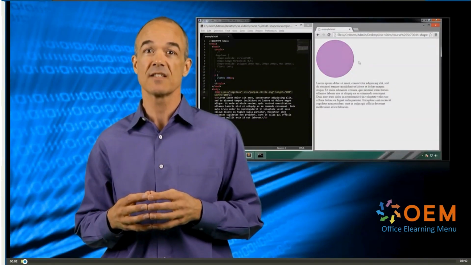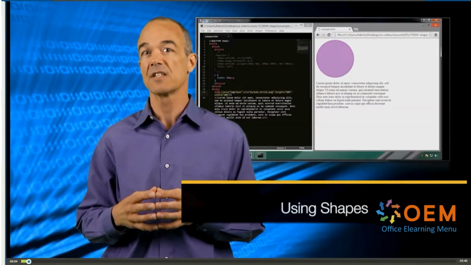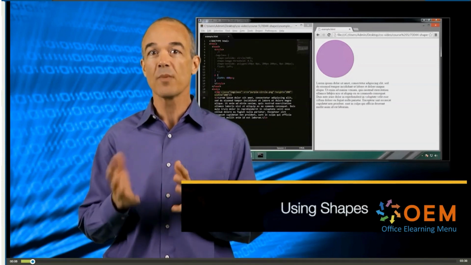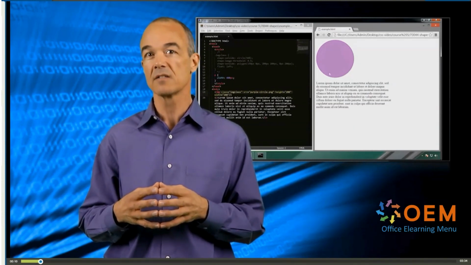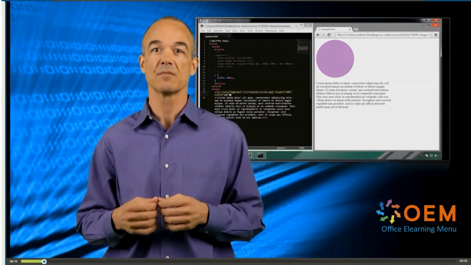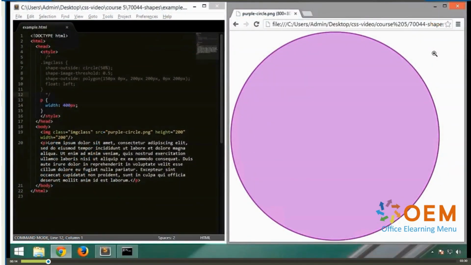Shapes is a powerful CSS3 feature that allows us to take text and form it into shapes such as circles, squares, polygons. So let's look at some examples. Let's say we have this image, which is a circle. And what we want to do is have the circle displayed in the browser, and we want the text to kind of form itself around the circle.